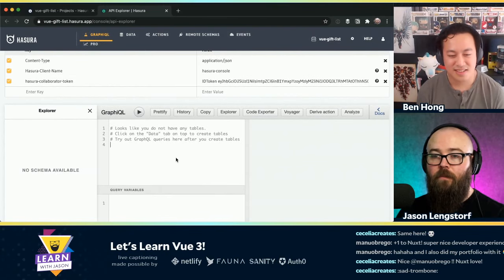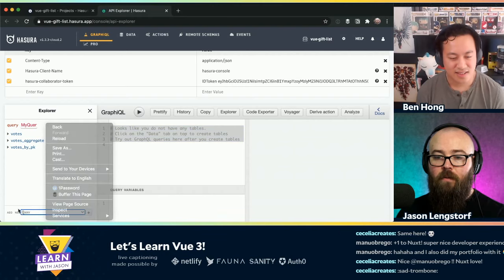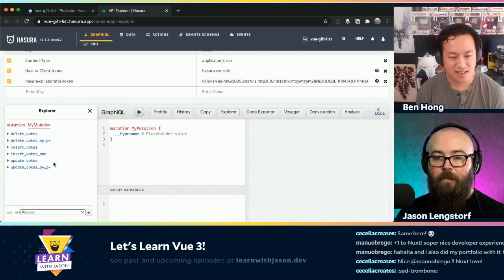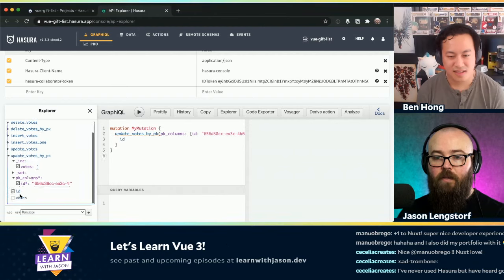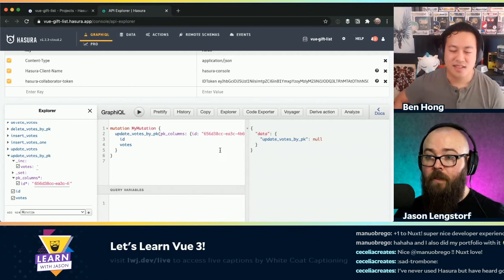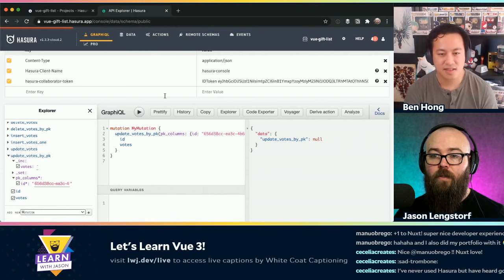Okay, so votes by PK. I'm going to try this one more time. If this doesn't work, we will just stub it. So I'm going to update votes by PK. We've got this one, increment by 1, and we'll get back the ID and the vote. So let's run this. And it doesn't work because there is no data in the database.